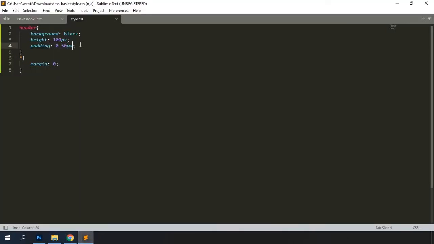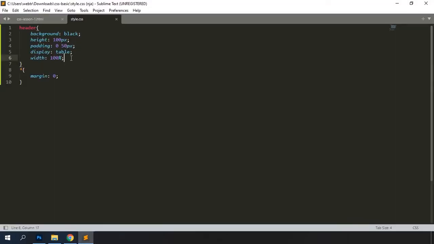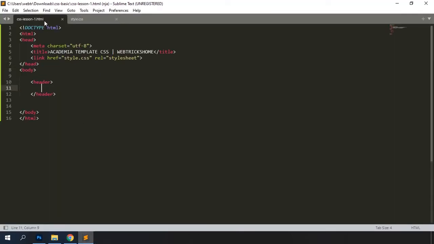Let's add display table to the header. And since there is no content inside, the table will take up the space defined by the padding. Let's define the width as 100% then. And you can see the header taking up width more than that screen has. You can tell that with the horizontal scroller appearing at the bottom of the screen. Let's add box sizing border box to avoid that. And that is fixed.